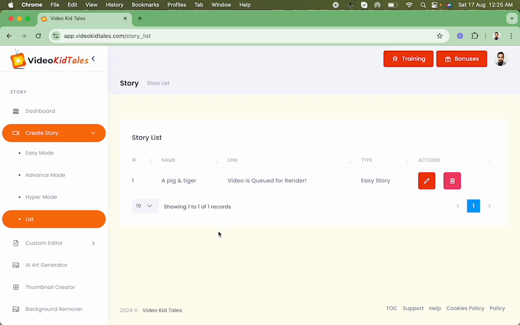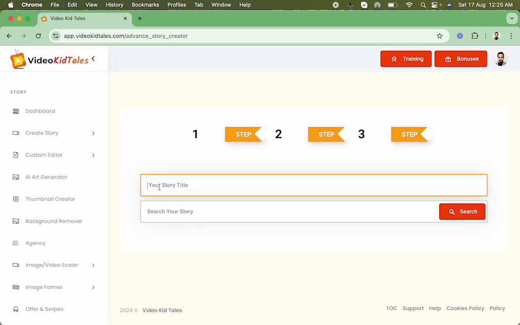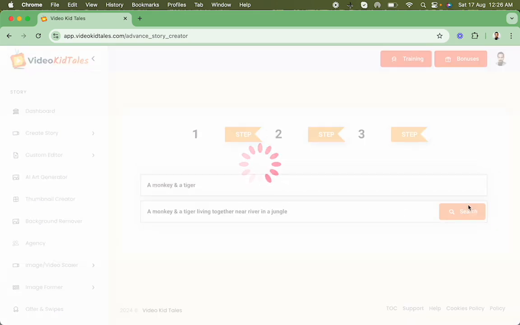Now I'll give you a quick overview of how to use advanced mode and hyper mode. So when you want to create a video in advanced mode, again, let's say a monkey and a tiger, okay, living together near a river in a jungle, and you hit the search button.